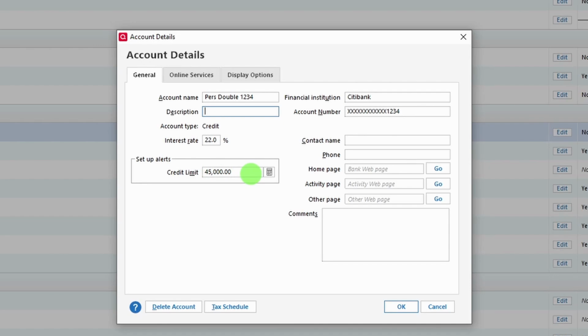Credit limit alerts. You can set up alerts to warn when you're close to the limit. Financial institution information. If you've set this up online, this is going to usually be filled in for you. The contact name and number. This you can put in if you know somebody specifically at a bank or your credit card. If you have their phone number, you can put this information in here. Any websites, if you want quick reference for these, you can add those. And then your comments box would be specific for you. If you have any notes that you want to reference, you can put them in there.